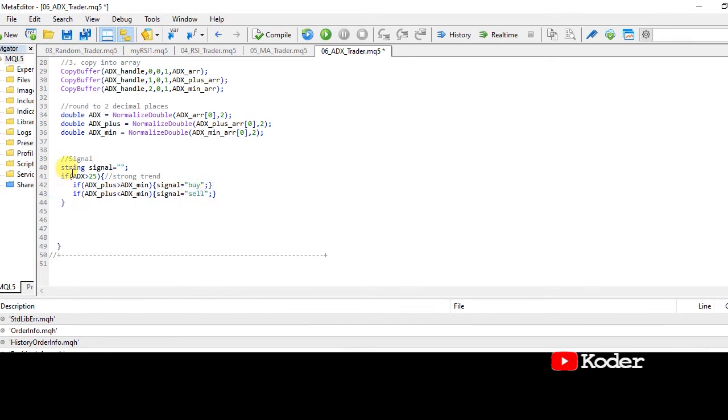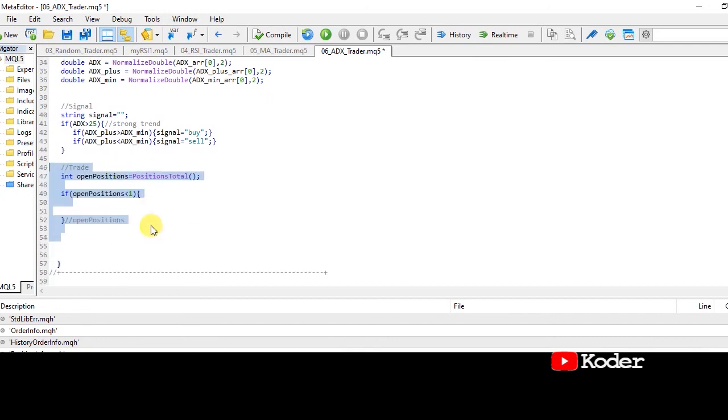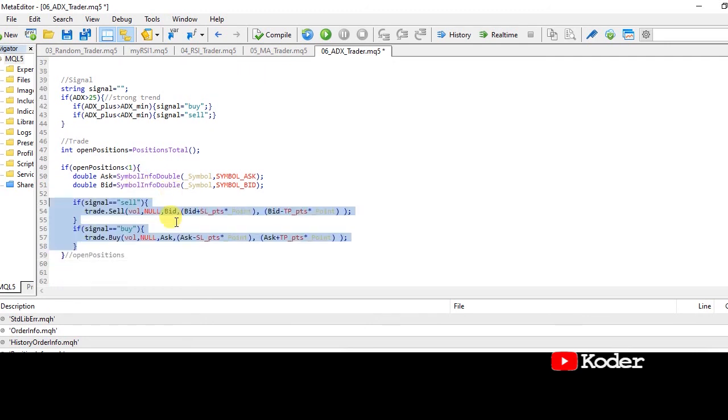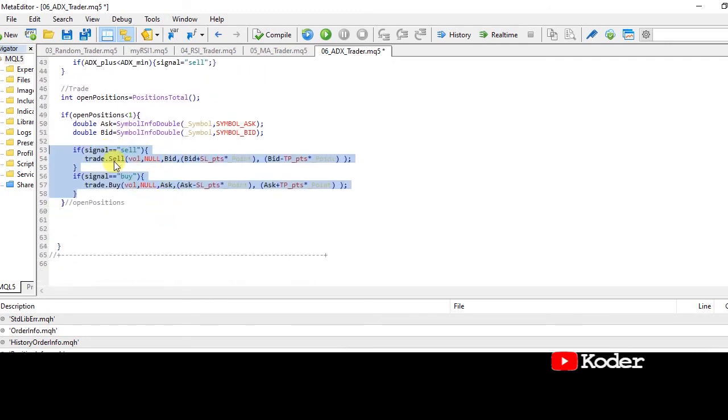Now based on what signal tells me, I'm going to make my trade. Before I start, I make sure that I'm not opening more than one position at a time. In case it's 1 or 2, then you're free. Now I get my ask price and bid price, and then I give the signal. If the signal tells me sell, I sell. If it tells me buy, I buy.